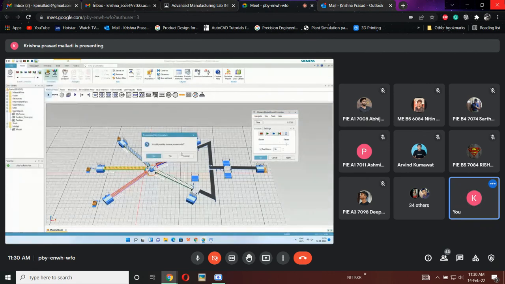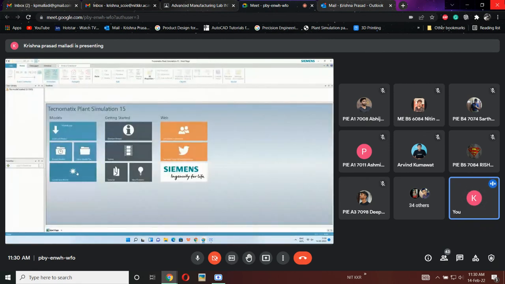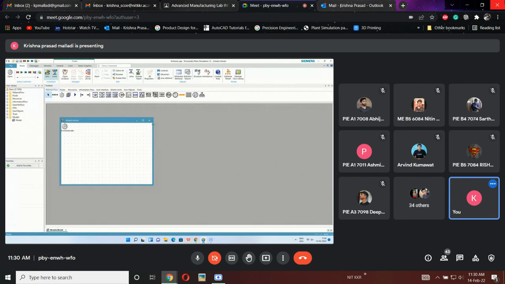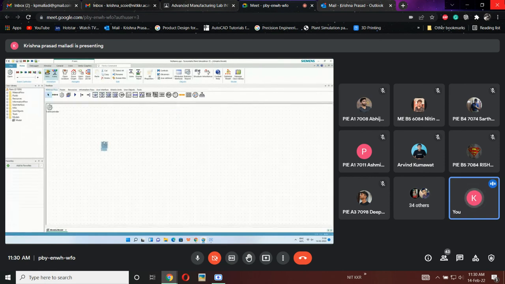Let me close this. Now here, create new model 2D. See, same. I'm using a machine. I'm using a conveyor. Sorry, source. I'm placing another machine. I have placed the drain. Now I have connected all these components. Done. Now I am converting into 3D.